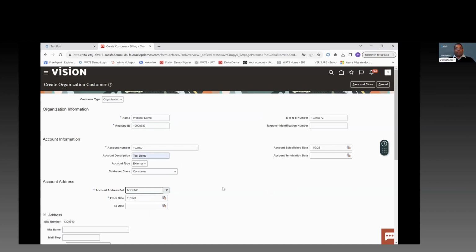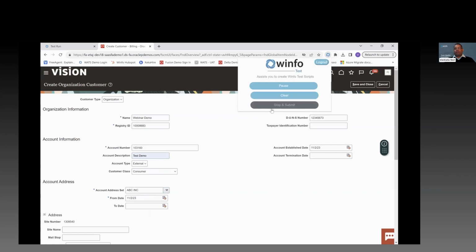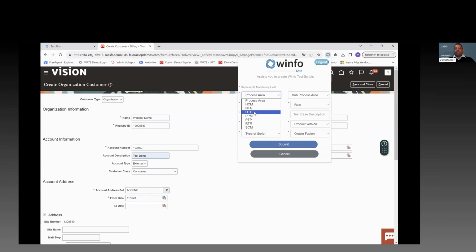what is the application. So whatever navigations that I do, it will capture all the steps. After you finish all the step execution, you can stop and submit. You can choose the process area. For example, I'll choose O2C here, say account manager, say module receivables, put billing manager, say create manual customer. Create manual customer. And you can choose the priority.